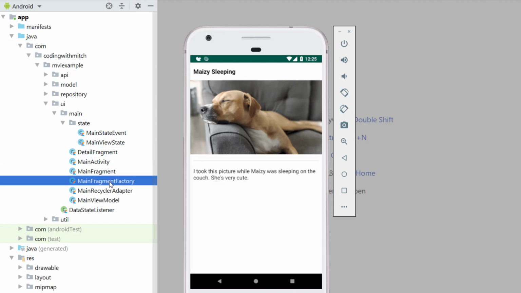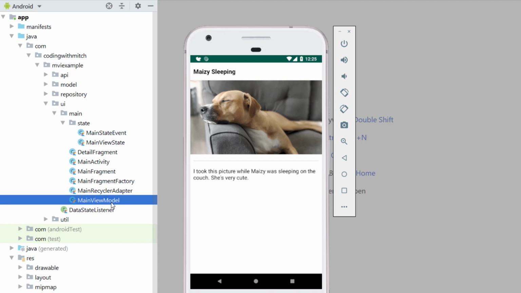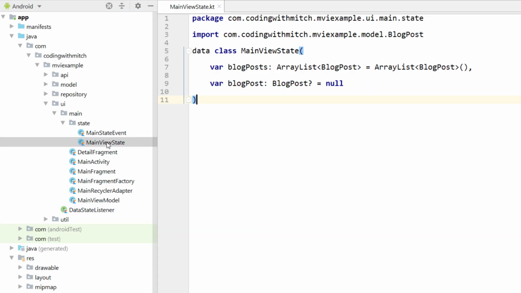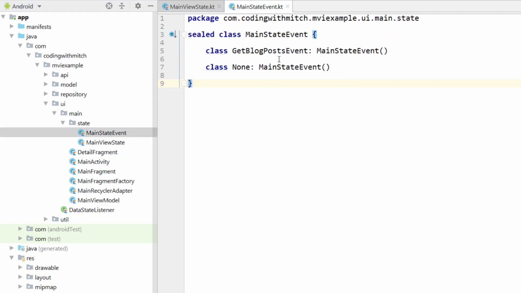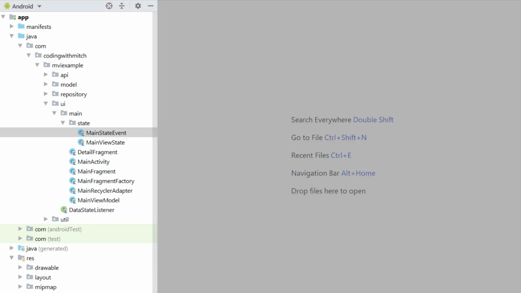The fragment factory is just for creating the fragments. The recycler view adapters are obviously for the recycler view, and then we have the view model, and we have the states. So we have main view state, which just holds the list of blog posts, and then the blog post for the detail fragment, and then the state events. So there's just one state event that's for getting the list of blogs from the API. You don't need to know MVI architecture to benefit from this video. I just wanted to kind of outline that, because the fix is not related to MVI or MVVM, although it is related to using view models.